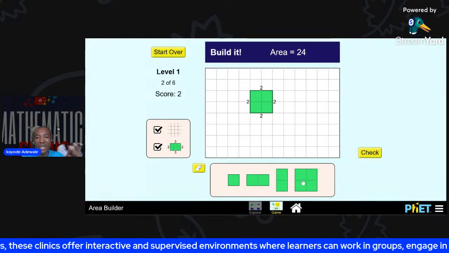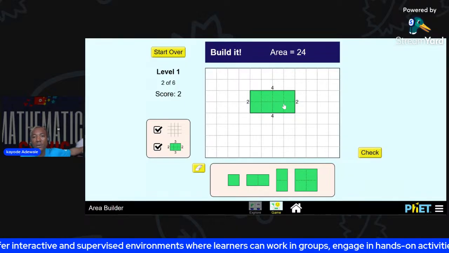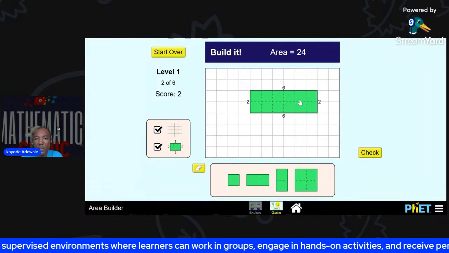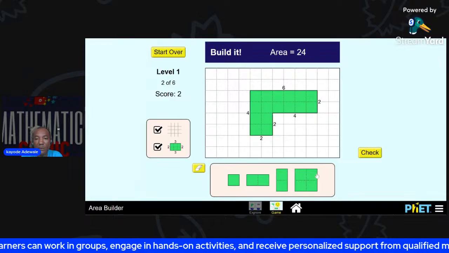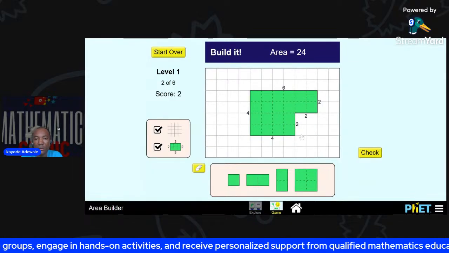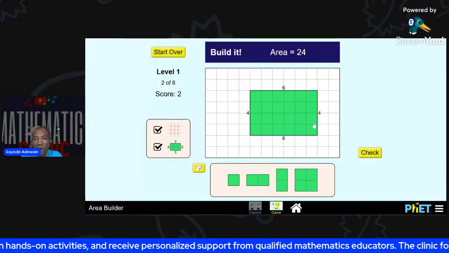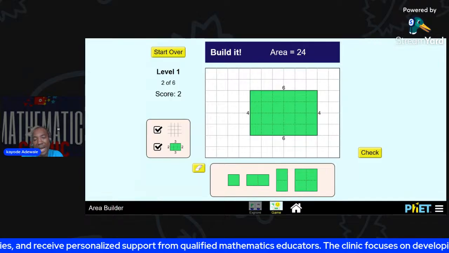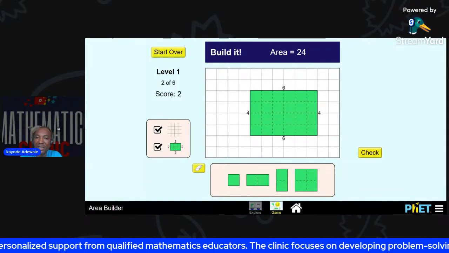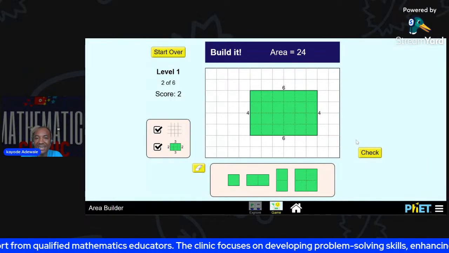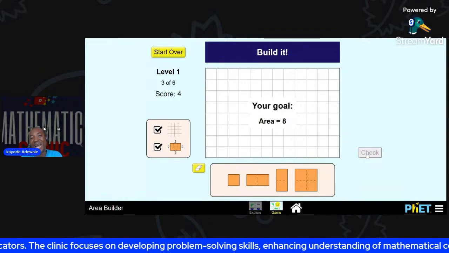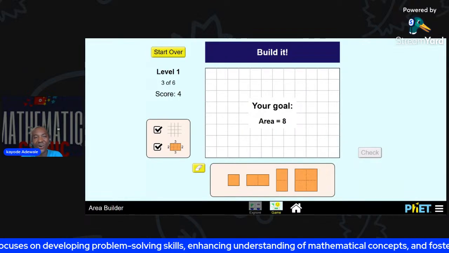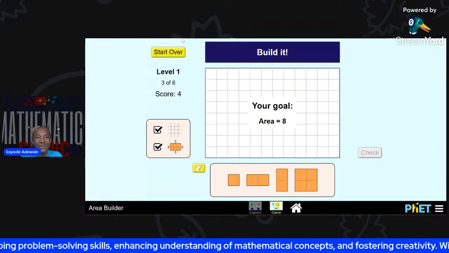Let's look at this. 24. Can we build 24? Okay, let's see. The area has 24. What would that be? Great, 6 multiplied by 4. Can that be? Okay, so let's check that now. Is that correct? Correct.